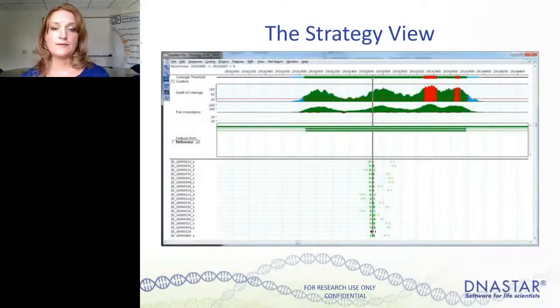Another really powerful tool in SeqMan Pro is the strategy view. So this again is one of those areas for monitoring your quality. You can take a look at your depth of coverage for the area that you're interested in. You can also look at your pair consistency. So it's very helpful as you're developing a gene panel, or just to ensure that you're getting good quality results throughout the process.